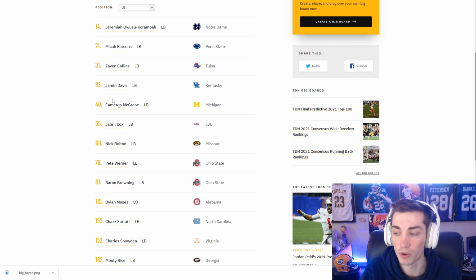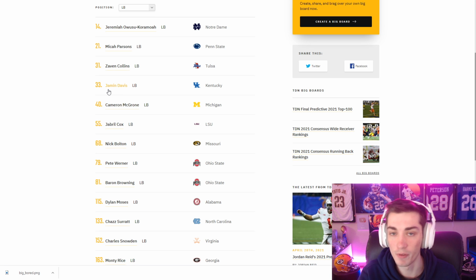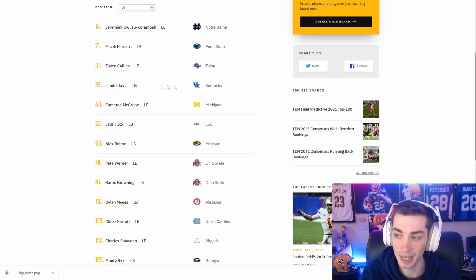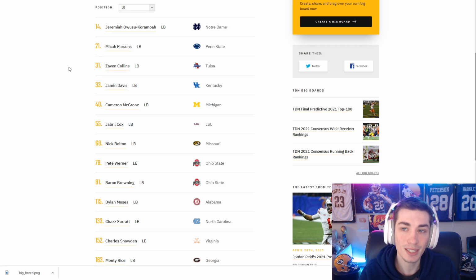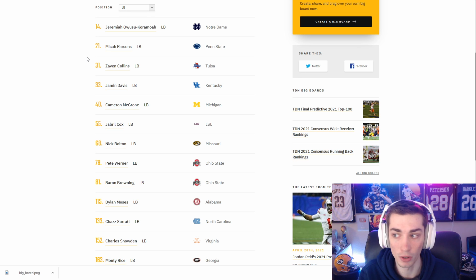Jamin Davis at 33. I think he's a similar player to Cam McGrone, honestly. I think he has a little bit of a better feel for coverage. And he's a guy who recently was better than Cam McGrone was and doesn't have the injury stuff. Saban Collins is a massive outside linebacker, pass rush capability, really good in coverage for a guy that's 6'4", 270. He's ridiculously big, but moves like a guy a lot smaller.